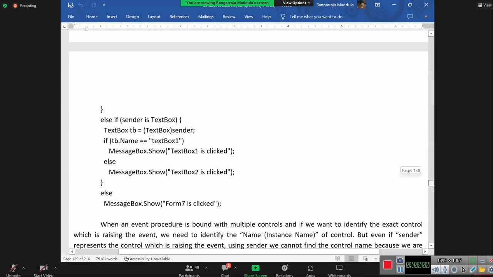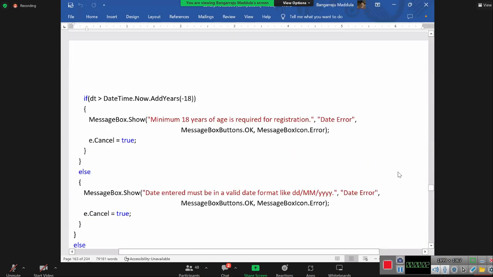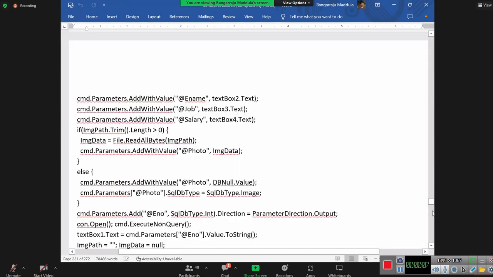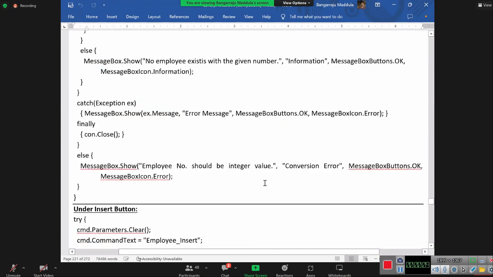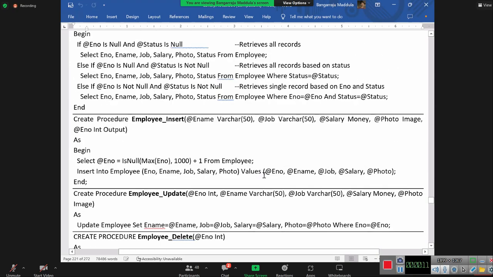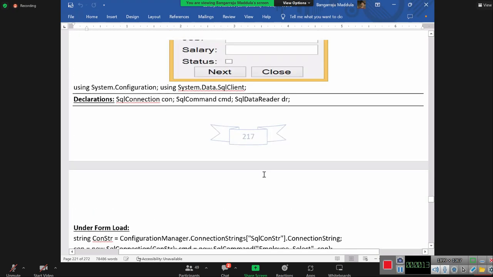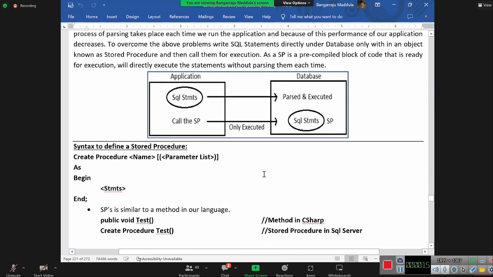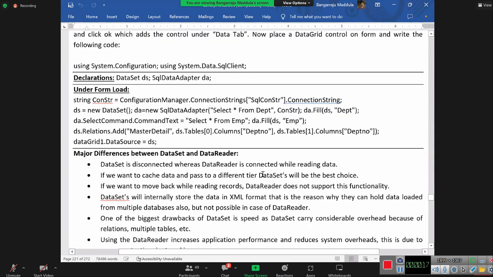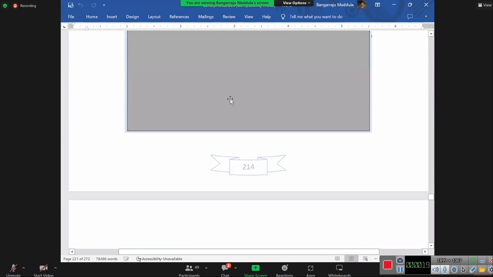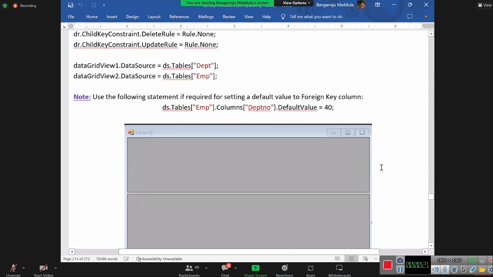All the options to establish relationships between the tables. The data relation class will provide you all the options to establish the relationship.